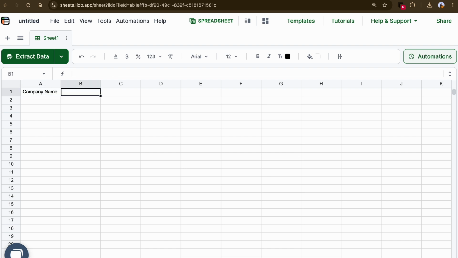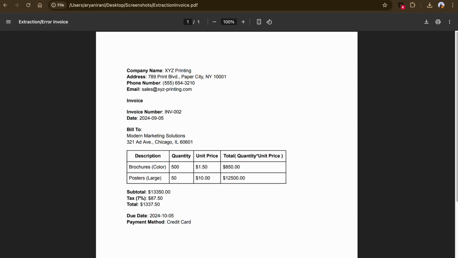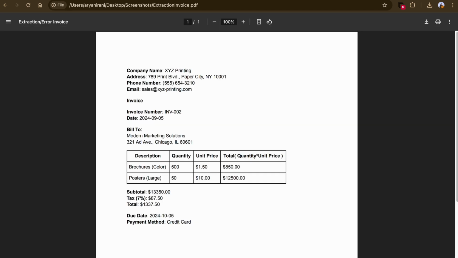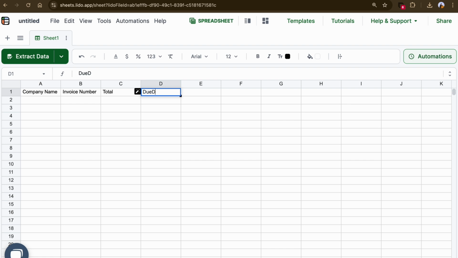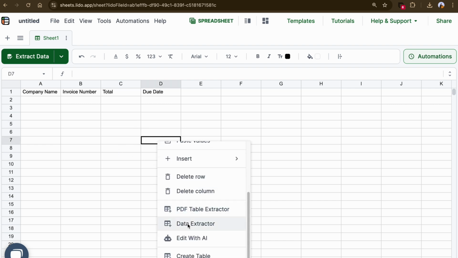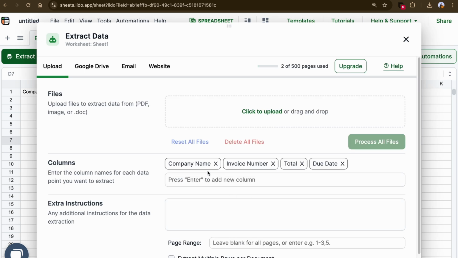So I'm going to add in company name here, after which I would like the invoice number. After the invoice number, I would like to extract the total. So I'm going to add in total. And in the end, the last one is going to be the due date. So I'd like to extract due date. And once you're done, just right click on any cell that you find and scroll down and click on data extractor. And you can see it has already taken in the column names that I have here. That's company name, invoice, total, and due date.